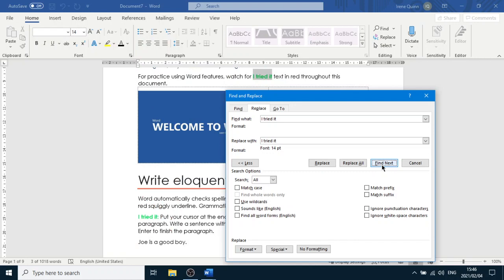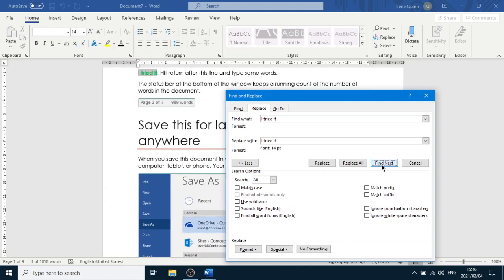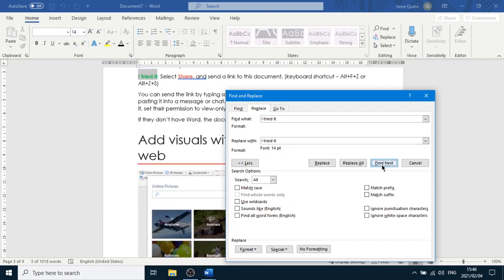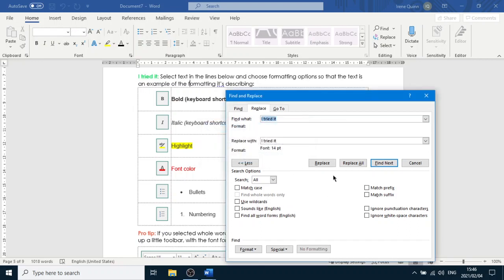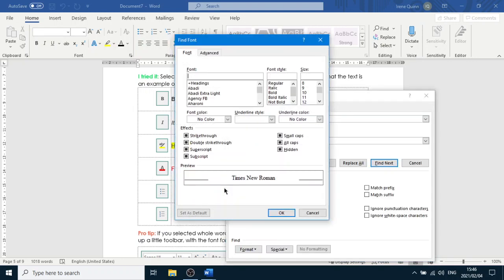It looks like the font doesn't try. Does the font actually change? It is already 14. The font is already 14, so I'm actually being silly here. Okay, the font was already 14 and I changed it to font 14. So what we need to do is go back again and do it again, but this time change the font to something larger.